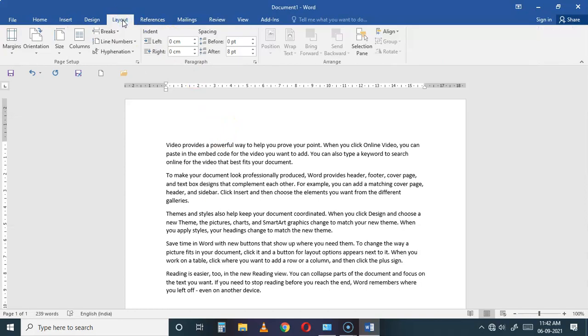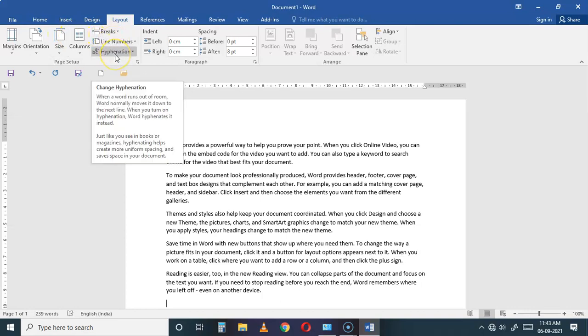So we'll go to layout. When you see the layout ribbon, you can see margins, you can see orientation in your page setup, your size, your columns, your breaks, your line numbers, your hyphenation. Okay, so we'll see the orientation. Word offers two types of page orientation: landscape and portrait.